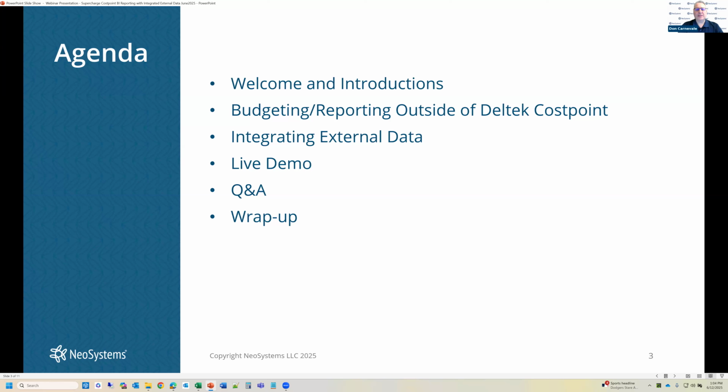Here's a quick look at our agenda. We'll begin by discussing budgeting and reporting options outside of Deltek Costpoint. We'll then discuss the impact and benefits of integrating external data into your Costpoint reporting. A live demo will follow, which we will have some time for questions before we wrap up.